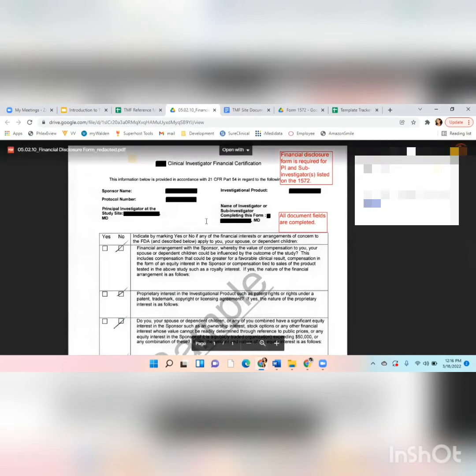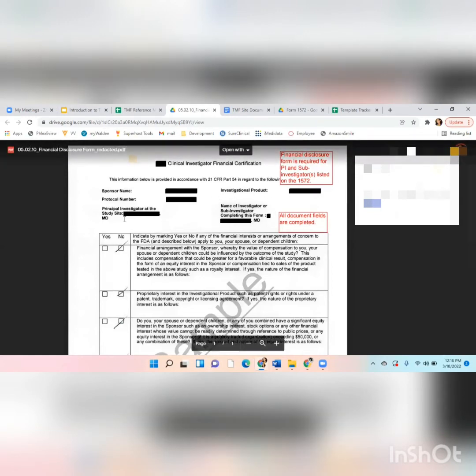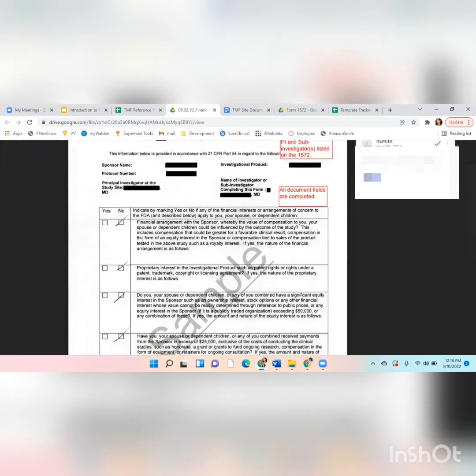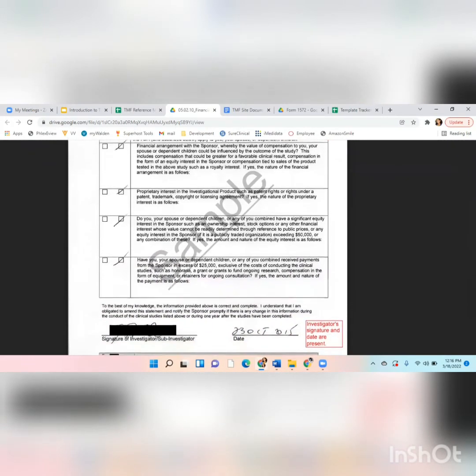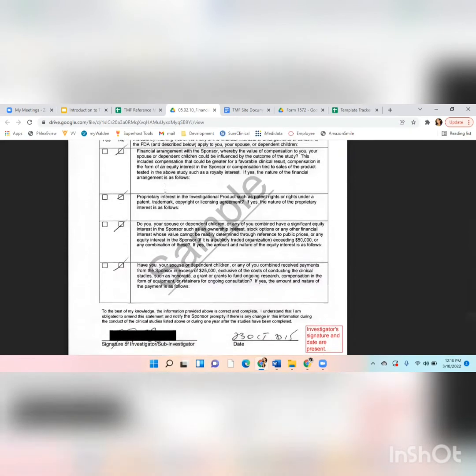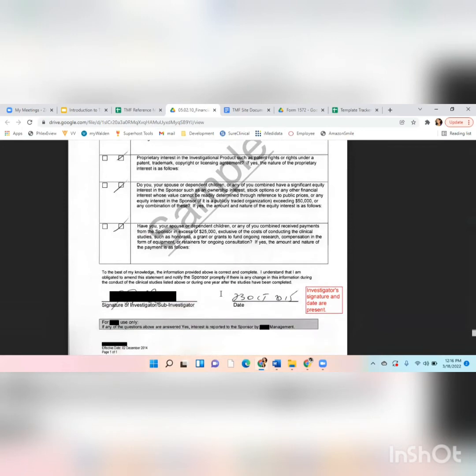And then in addition to that, it needs to be filled out by each person, right? The sub-investigator. So there's usually one principal investigator and multiple sub-investigators. And then here you basically check the boxes saying, you know what, no, I have not done this, and I have no financial arrangements. I'm not going to get profit off of this. I'm doing this to help science, right? And then they need to sign and date it.